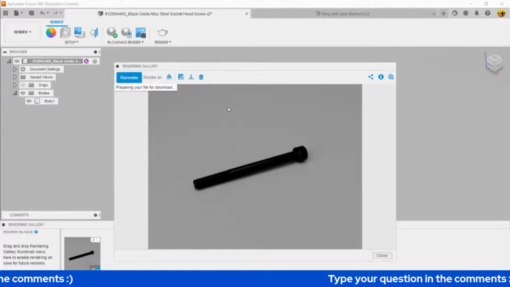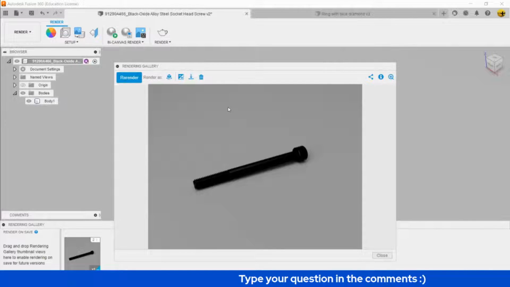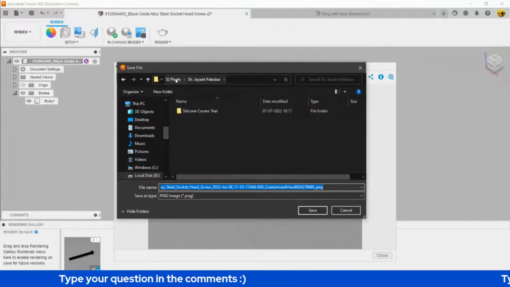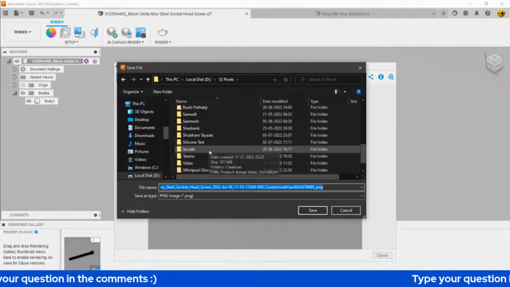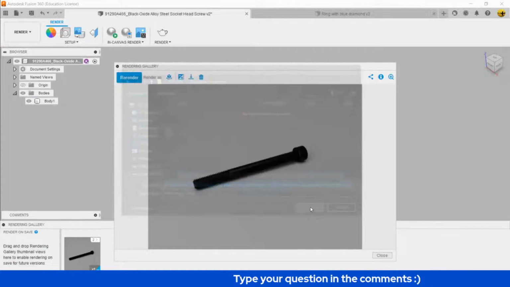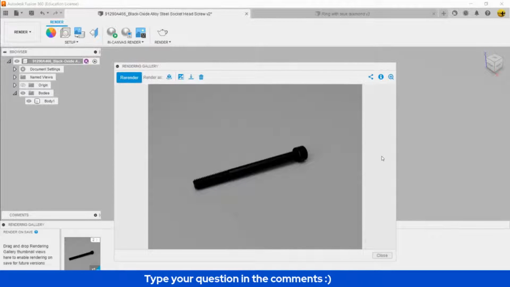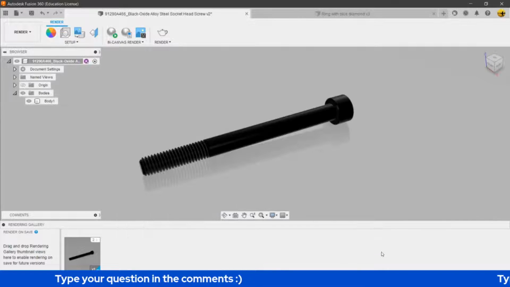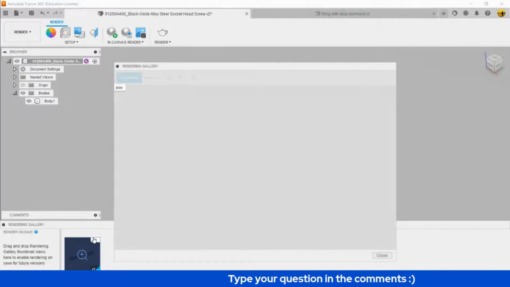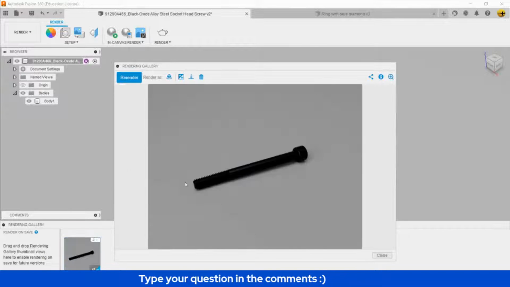And once it has prepared the file for download, it will ask you to download it in a location of your choice. So I want it to download in the folder that I've created for the workshop, which is rendering, and I can click on save. So as you can see, the render has now been saved to my system, where I can see it or show it to people in the PNG format.